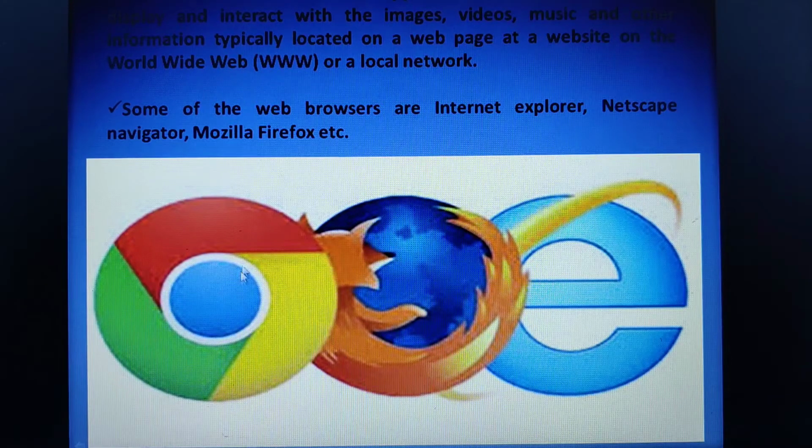Therefore, we refer to a web browser as a software application, and it helps you get information, whether images, video, audio files or any type of file located on any web page. Some examples of web browsers are Internet Explorer, Netscape Navigator, Mozilla Firefox, Google Chrome, and Opera. You have different kinds of browsers available.